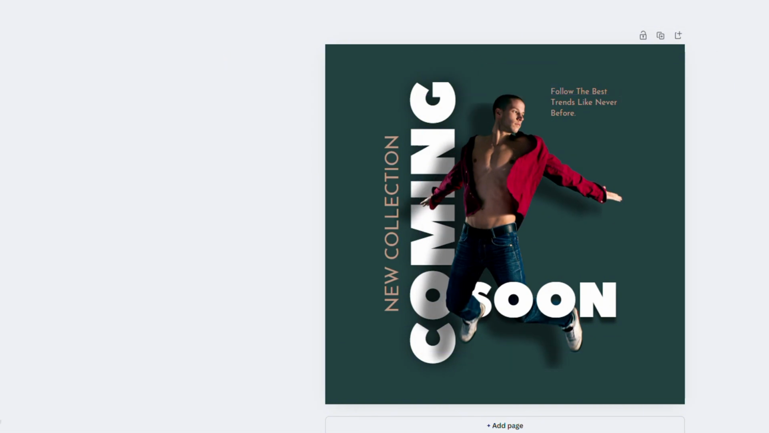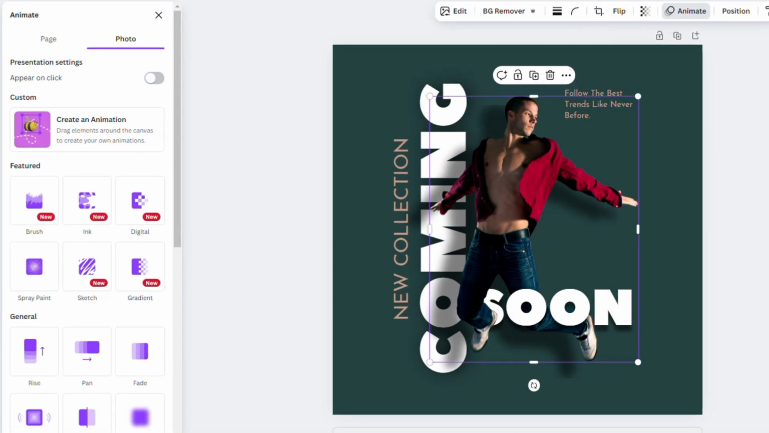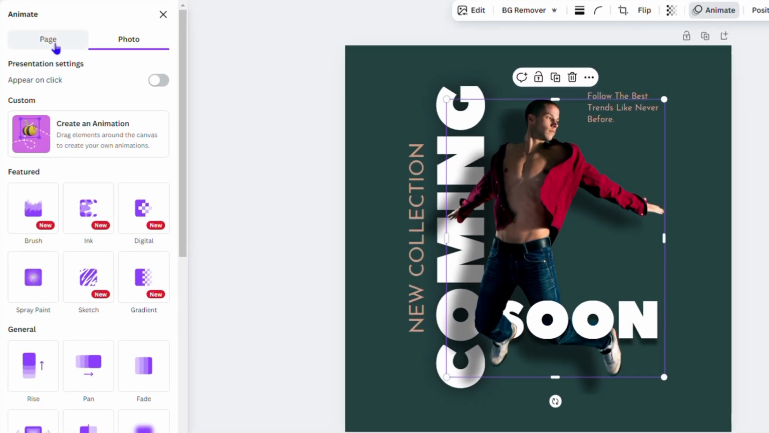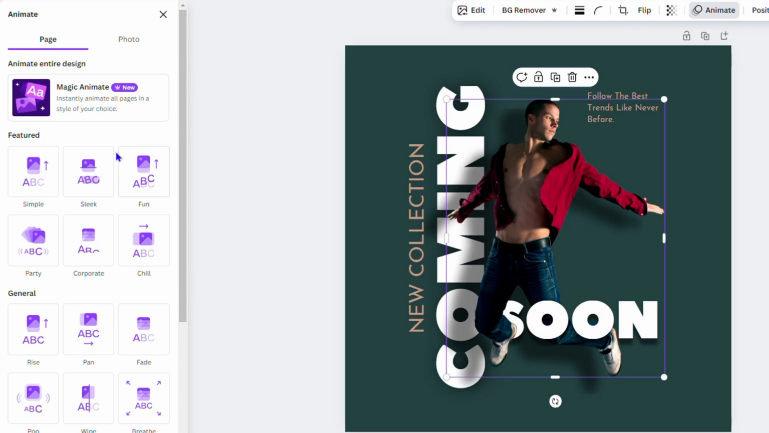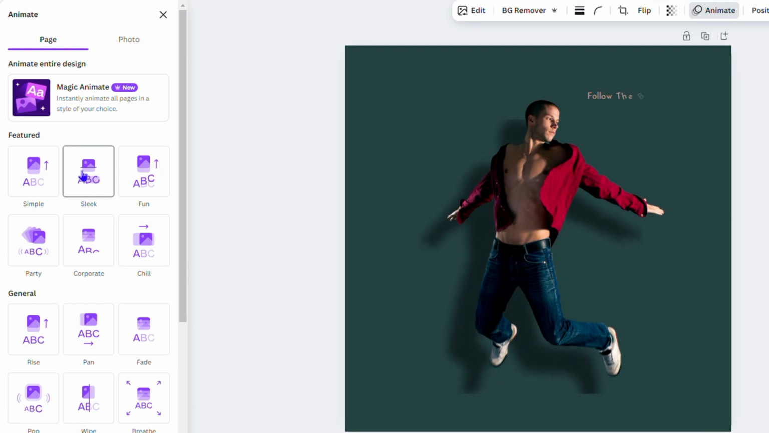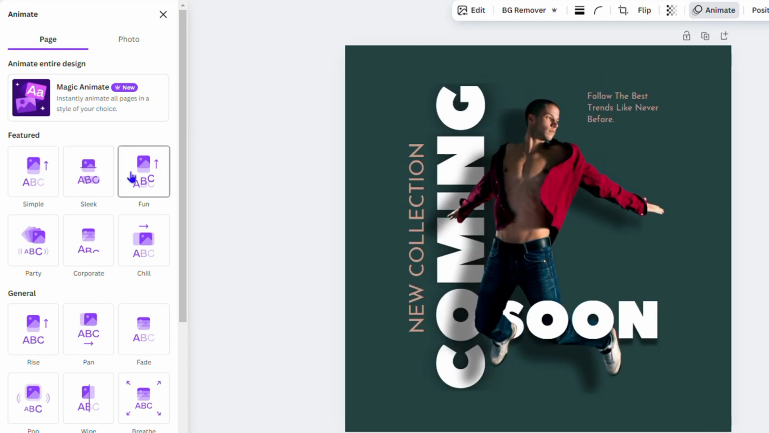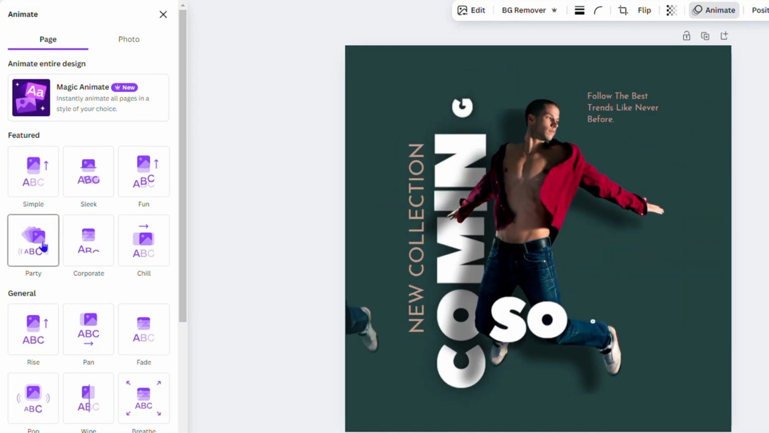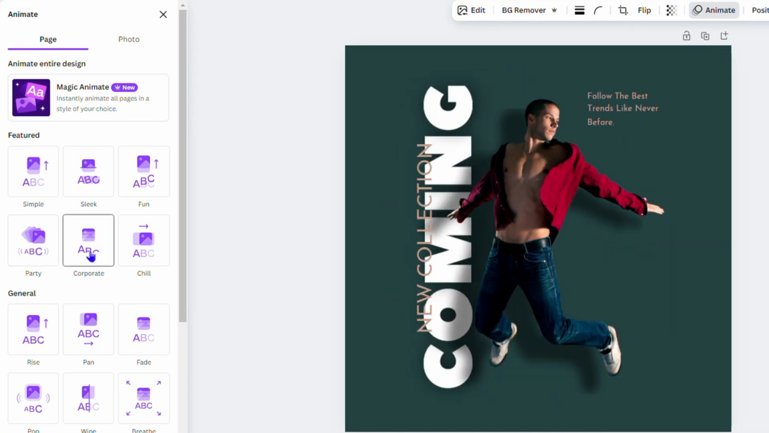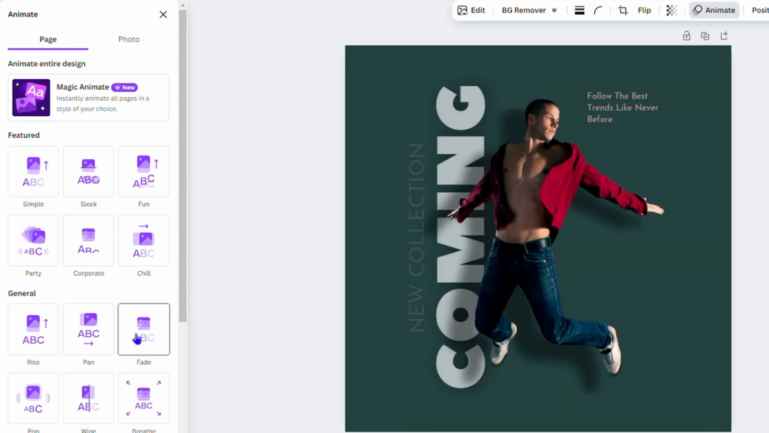So how do you achieve this? Just select one part of the image, click on Animate, and then instead of animating the photo, you want to switch this to page, and this is going to give you a lot of options where it animates everything on the page. See, you can just go through them and see what they're doing. And if you find something that you like, it can be really fancy, right? Look at that, really nice. So you just need to find something that you really like, and you can just use that, right?